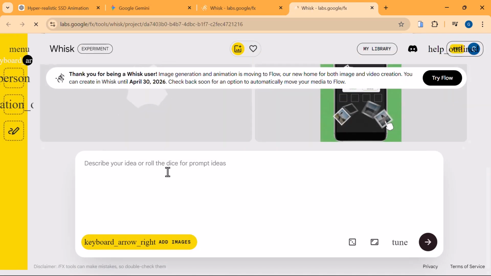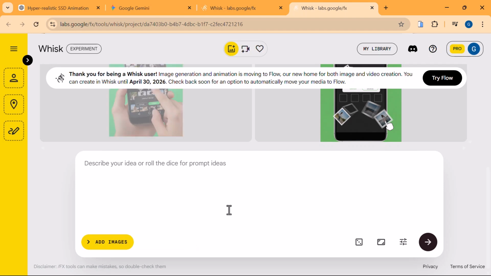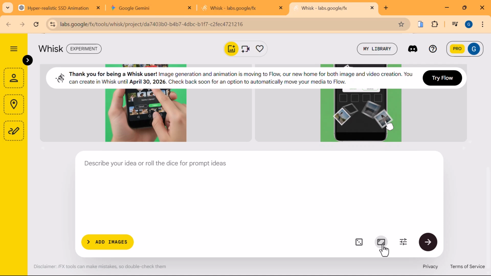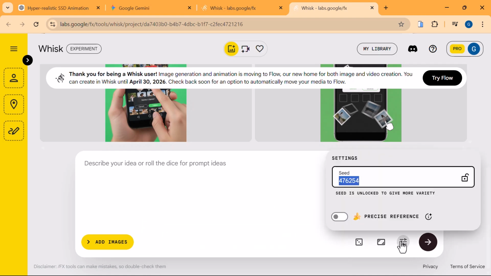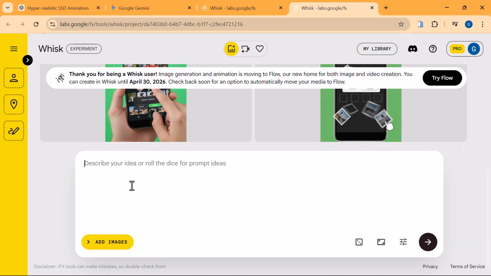So once you get to Whisk, what you have to do is describe your idea, right? You can generate some pre-made prompts, but it's okay to generate your own prompt by yourself. A key thing to take note of here: if you click on this, make sure this precise reference is not turned on, because it will affect how the image is generated. If you actually want to generate a new image, you write your prompt here. So here I've already copied the prompt.